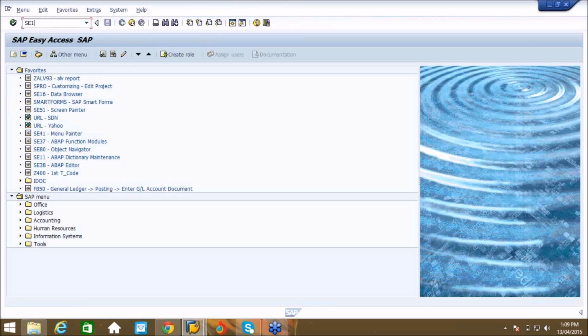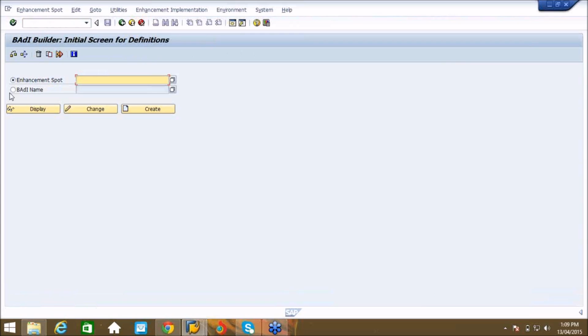Let me go to SE18 transaction. Here I can give a BAdI name, ZSUD calculate something. Click on create.